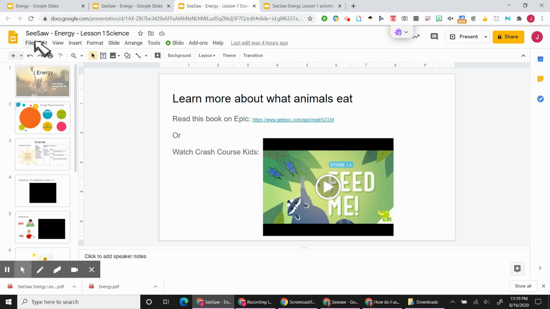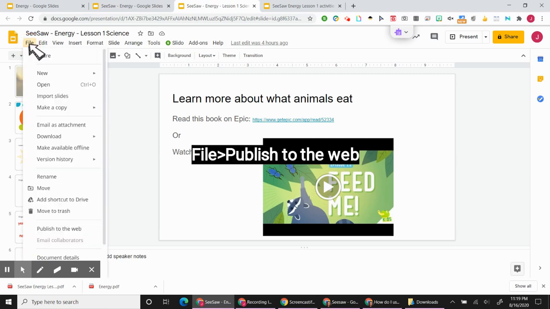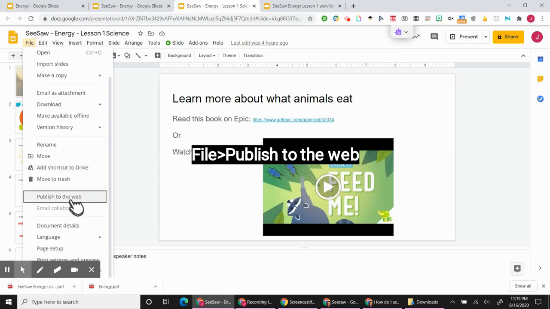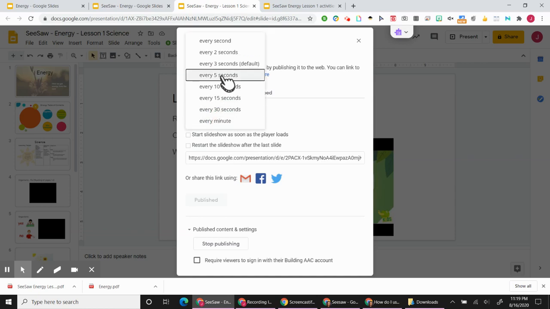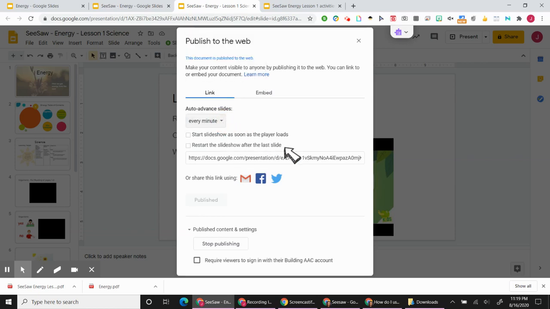And the last thing that I need to do in order to get this ready for SeeSaw is go to File, Publish to the Web. I would also like to change this to every minute. That slide will advance automatically when the student clicks on it, and every 3 seconds doesn't give them very much time to process. You can change this to whatever you want. I'm going to select every minute because you can manually skip through the slides as well.